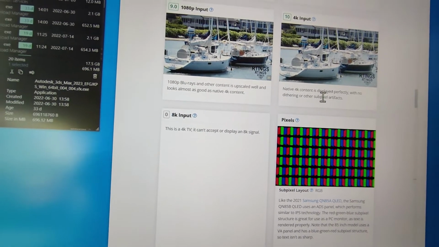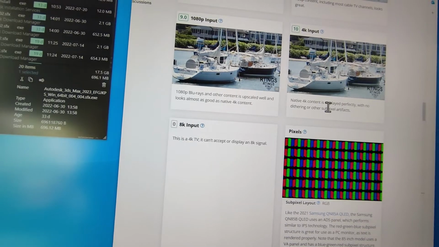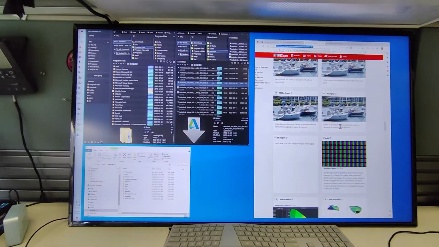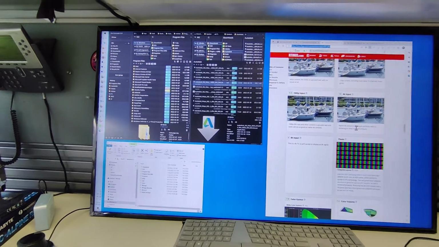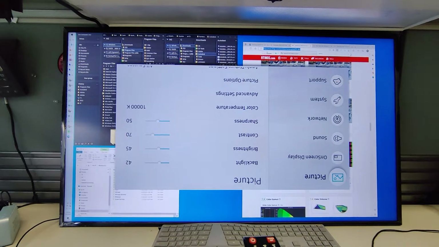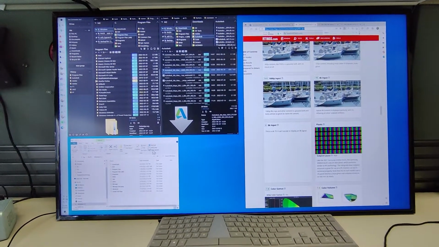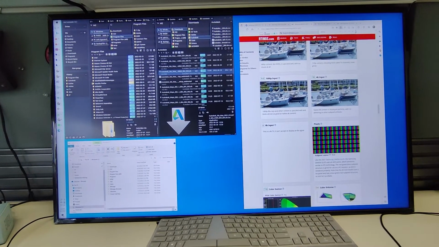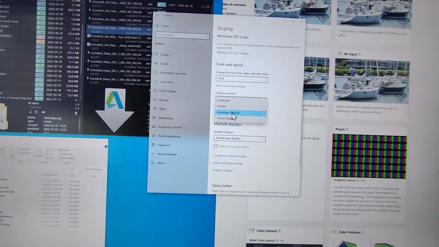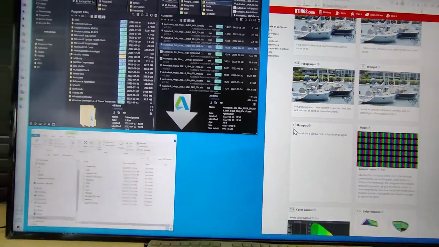This TV is one of those weird ones, but what you can do is physically rotate the TV 180 degrees. If I press the menu button on the remote, you can see this is actually upside down. So I've rotated it 180 degrees and then flipped it in Windows display settings. Here it's set to landscape flipped, and this way the text will be sharp.